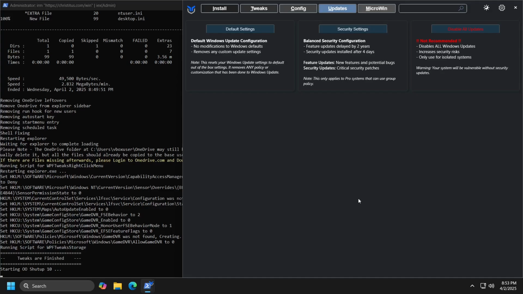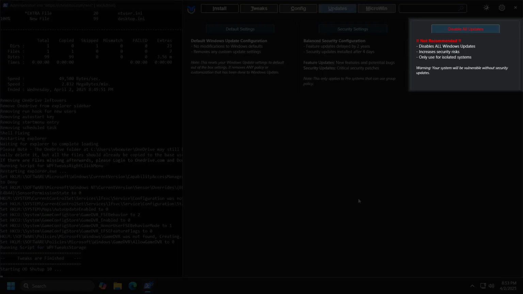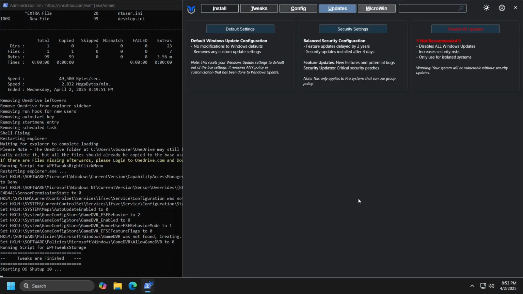The third option is to disable all updates. If you select this option, Windows will no longer receive updates, and this option, as you can see, is not recommended. But of course, if that is what you want, you can apply it to your operating system.